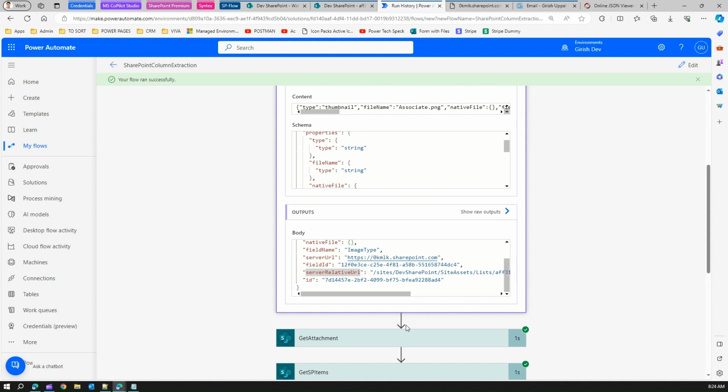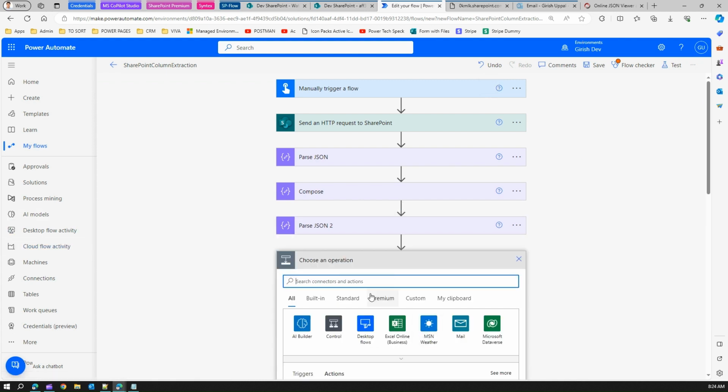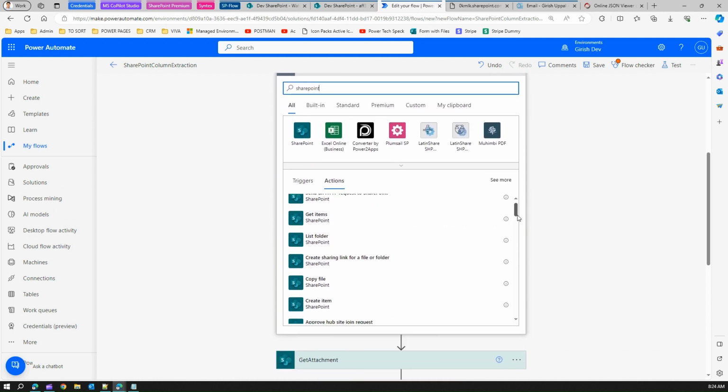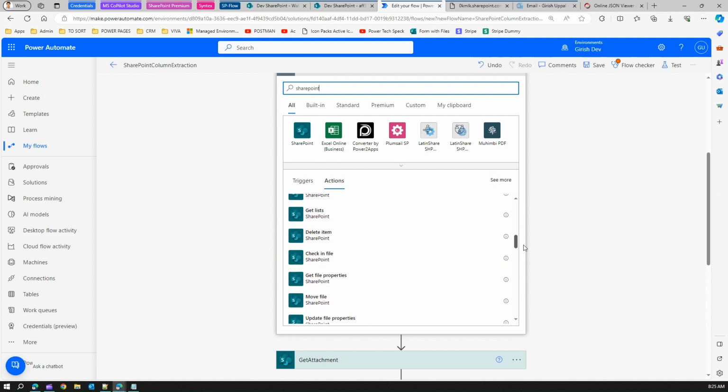Now the next step: we have got the URL. What do we do next? We make use of the SharePoint Get file content action. If you go to SharePoint, we now need to extract the file. So, Get file. Is there a Get file content?